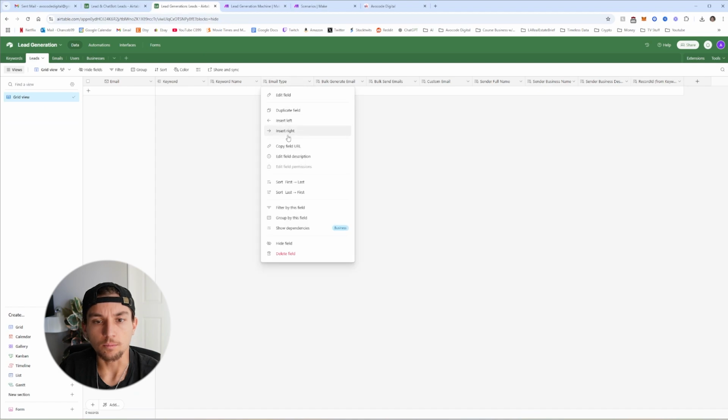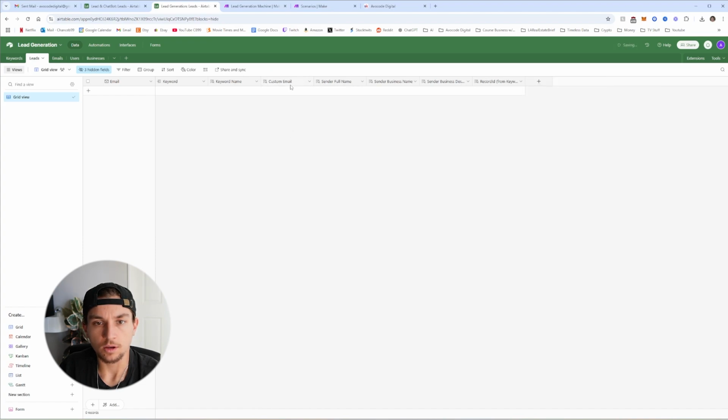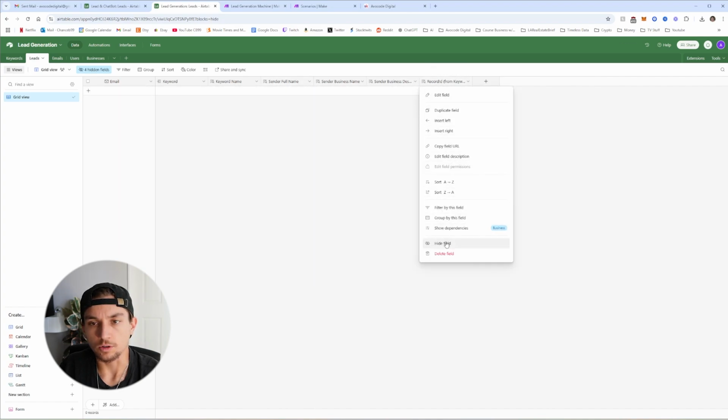And we're going to hide most of these fields. So hide email type, hide bulk generate email, hide bulk send emails, hide custom field. These can stay the same. Record ID, also hide field.